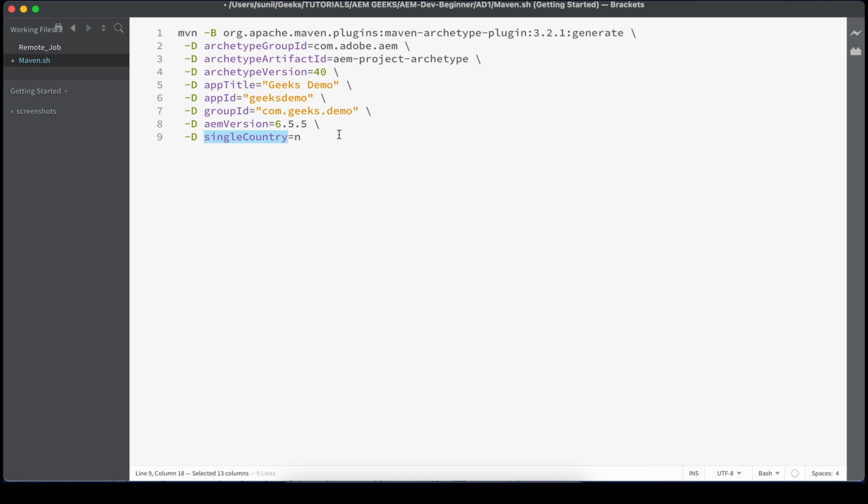Don't worry if you don't understand these words. There are already tutorials available on this channel. You can check those later. This command is specific to the terminal. I use Mac and terminal. If you are on Windows, you can write all of this in one line and remove these backslashes. I'll give you the running command in the description.